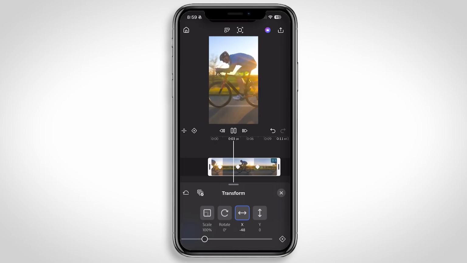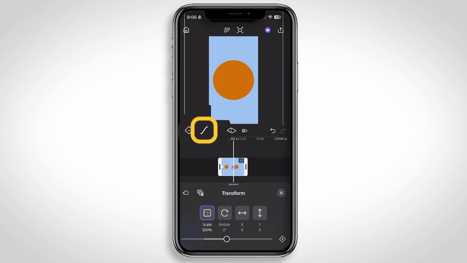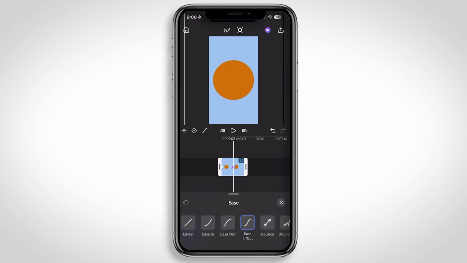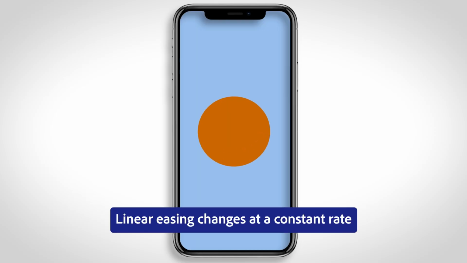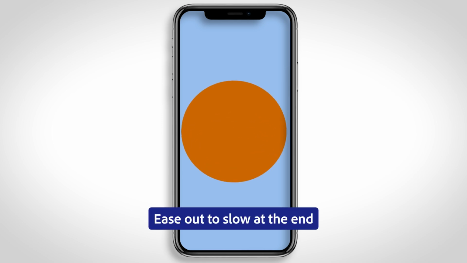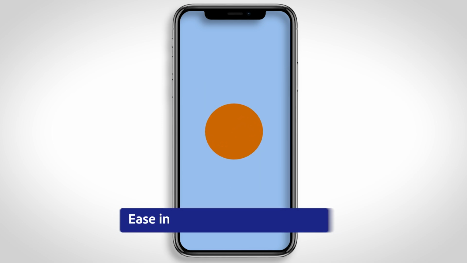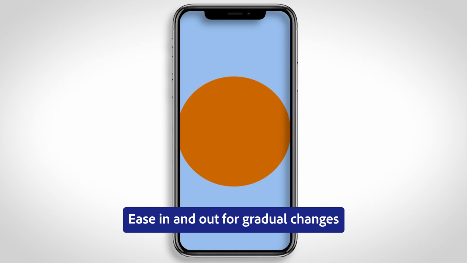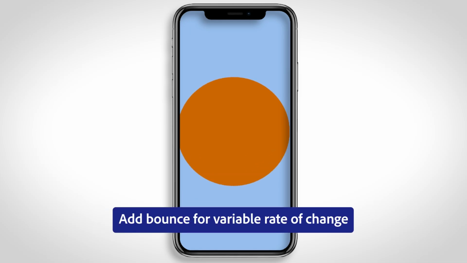To make the movement smoother, apply easing. Let's apply easing to keyframes on this image to see how they change the way the motion feels. Linear keeps a constant speed. Ease in starts slow and speeds up. Ease out slows down at the end. Ease in and out does both. Bounce adds a spring effect.